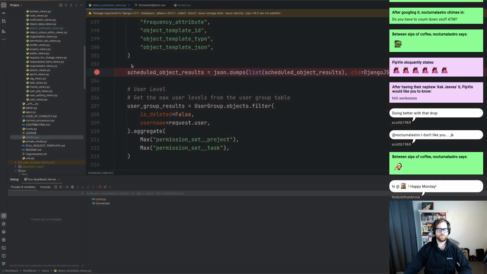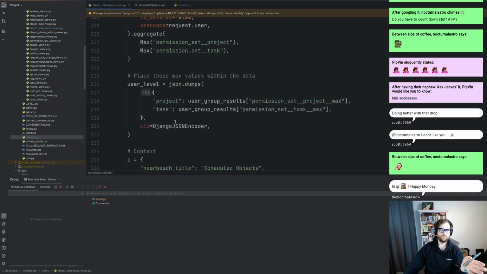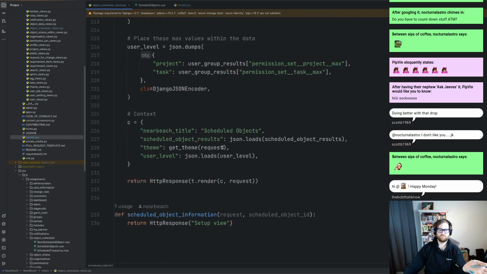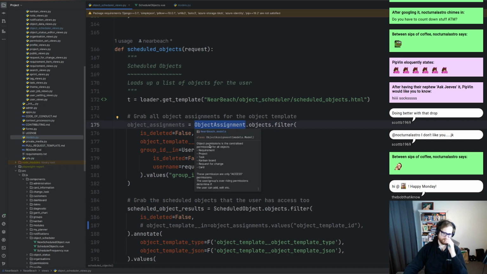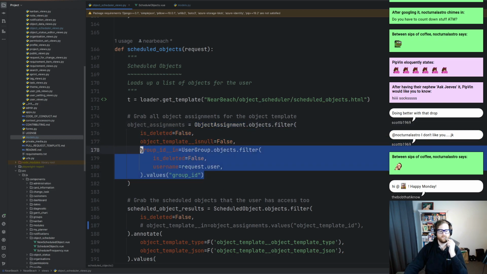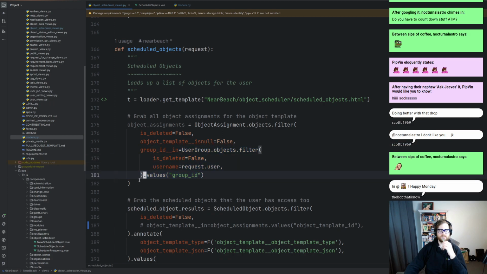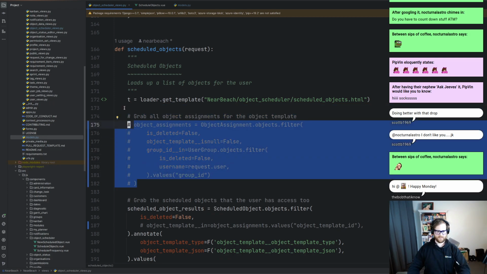So what we want to do, permission-wise, we want to jump back over here. We're happy with the saving. There wasn't much that we actually implemented change-wise. It was pretty simple. So grab all object assignments for the object template. So object assignment, object filter. So we still want all of this, or no, we actually just want the group IDs and stuff like that. So this gets simplified.